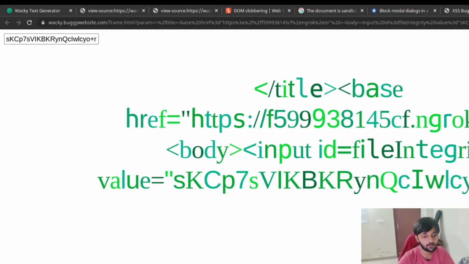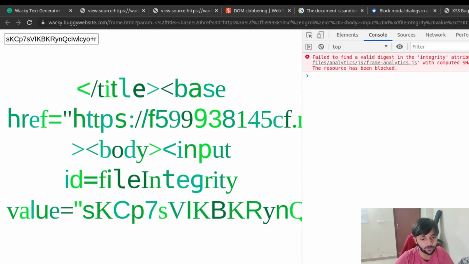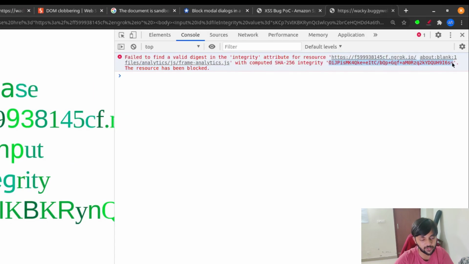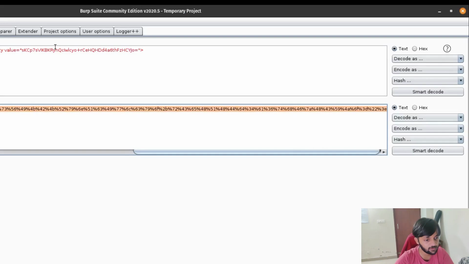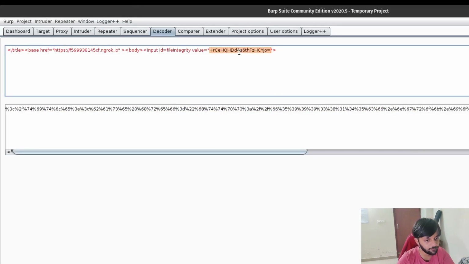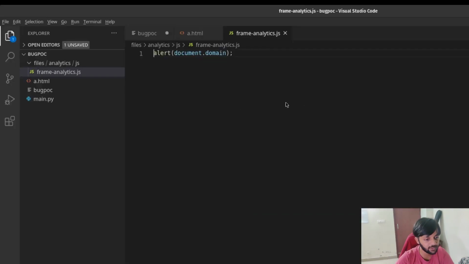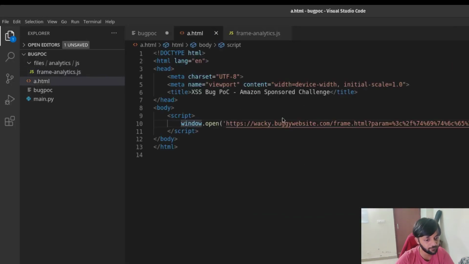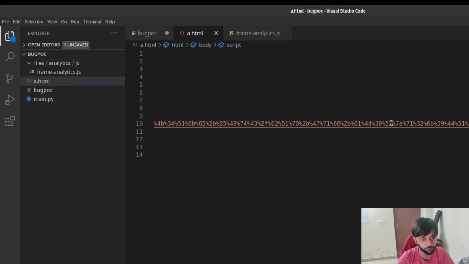So let's do this. We would get an SRI error, so we would change the value there. We get the value calculated from Chrome, and let's paste it here. Where's this file integrity check? So we got this URL encoded string. Now replace it in a.html, and we should be good to go. Now reloading this page, and this should pop an alert here.